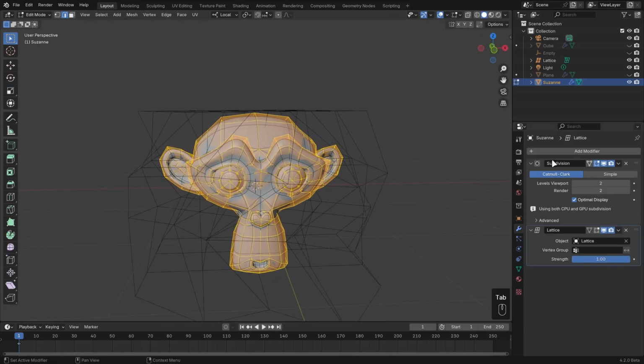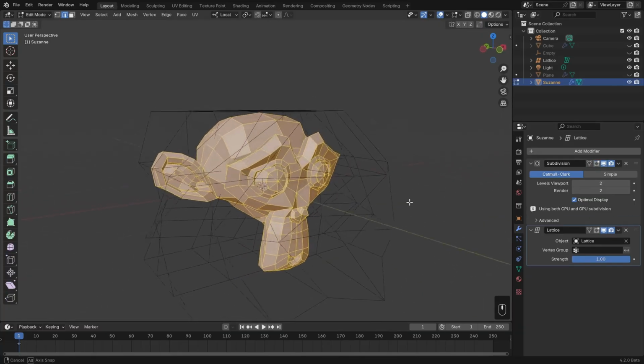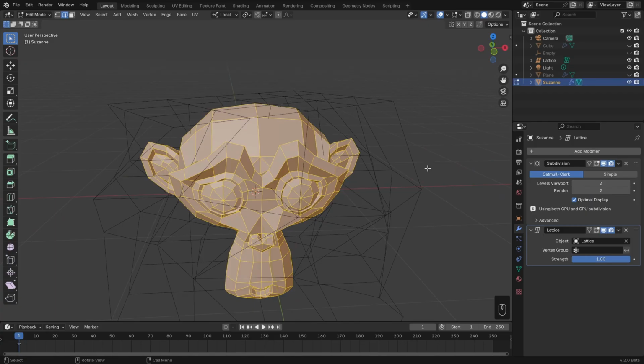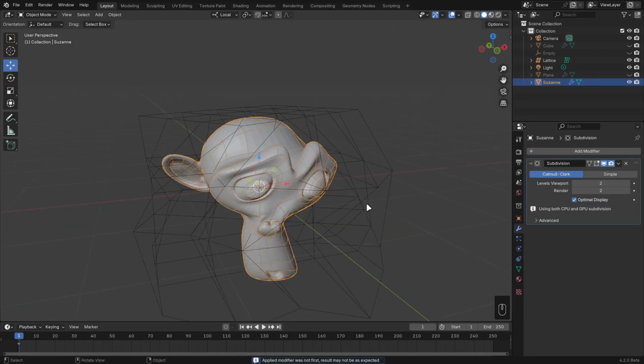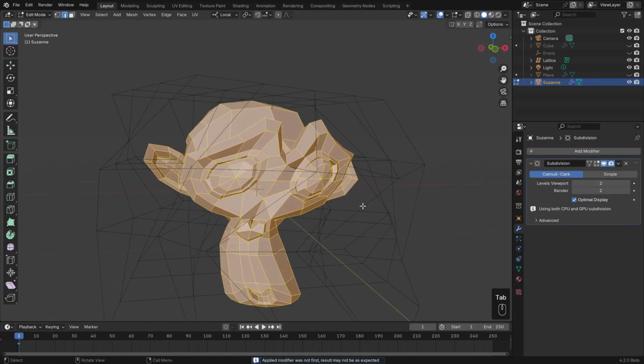When I tab into edit mode and I disable my modifiers here, the deformation is only applied in object mode. So it allows me to work simply, but still get a more complex result that's also adjustable at any time. If I were to actually apply these edits to Suzanne, for example, I'll use the drop down and choose apply and tab into edit mode, this is going to be a lot harder to work with.